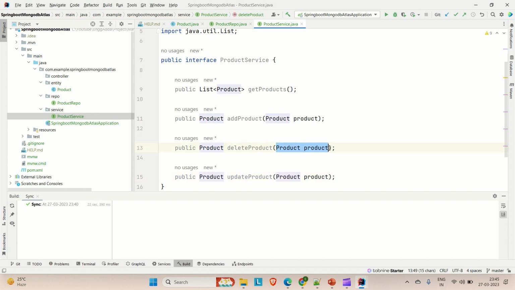Here in delete, let me try to pass the ID. So this product ID would be deleted. Similarly for the update also we are passing the ID. And yeah, we need to pass the value also which we are going to update. So for that, let me try to pass the product reference also. With this product reference, we are going to update the value of the earlier product which we are finding by this ID. Okay, I will try to explain you when we are going to implement it.